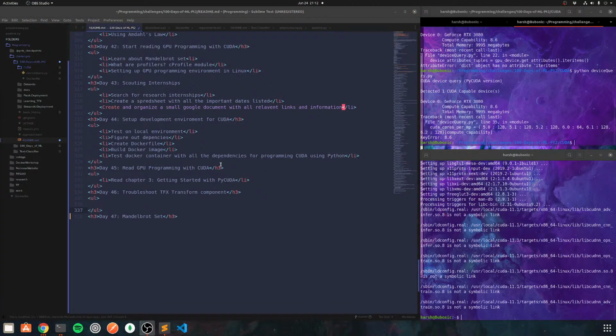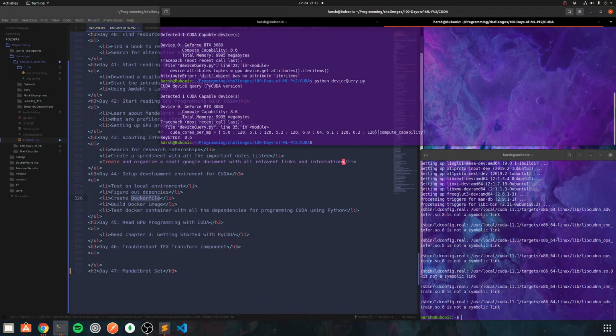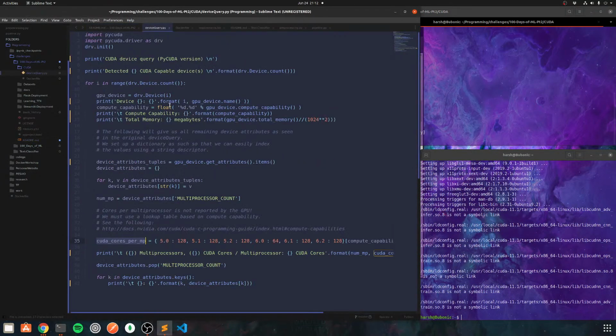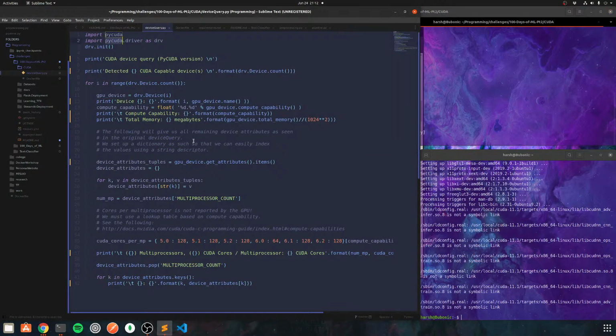So I think that's pretty much it for today. So I ended up testing the local environment, got that working. I installed all the dependencies, also created a Dockerfile just in case I needed to, and got the DeviceQuery.py working, which has code to basically test the GPU that's installed on the device using CUDA.